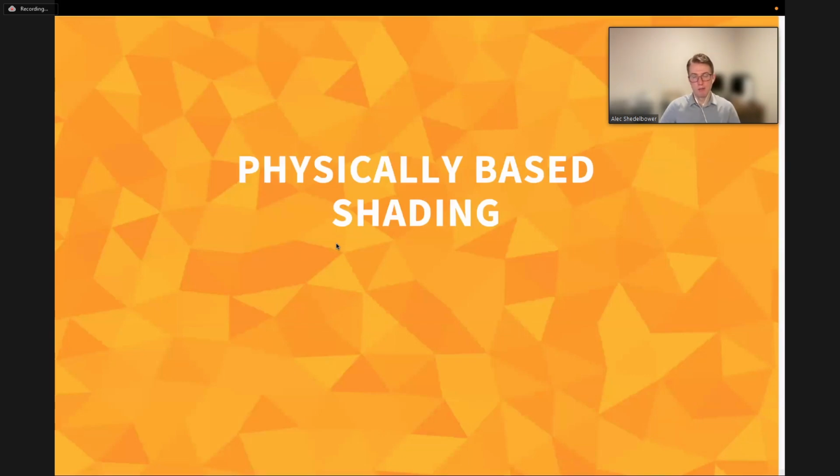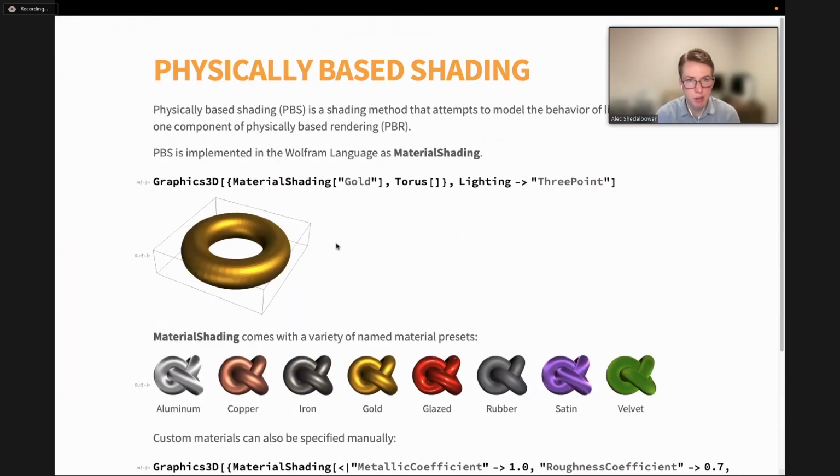All right, that sums up the artistic shaders we have. Next up, I'm going to go into the opposite, which is physically based shading. Physically based shading is a shading method that attempts to model the behavior of light in the real world. PBS is just one component of the larger umbrella term physically based rendering, which deals with things beyond shading, such as lighting and camera definitions. However, for now, we're just focused on the shading aspect.